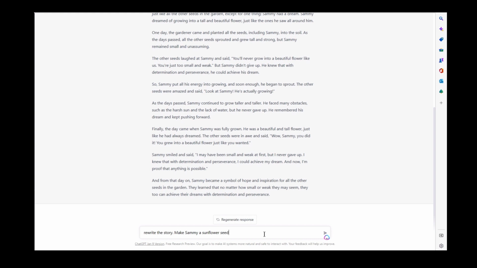And again, you could use this story as it is, but there are a couple of things I want to change in it. So I've decided to tell it to rewrite the story and to make Sammy a sunflower seed because they grow very big. And there's also a part in the story where it says the flower had to put up with harsh sunlight, and I want to change the harsh sun to strong wind.